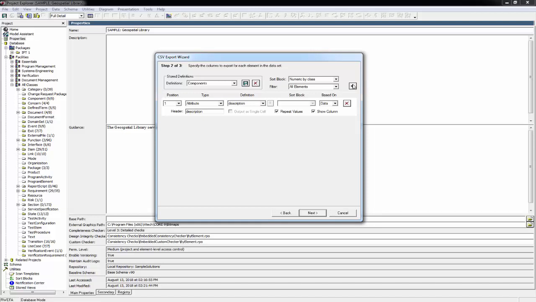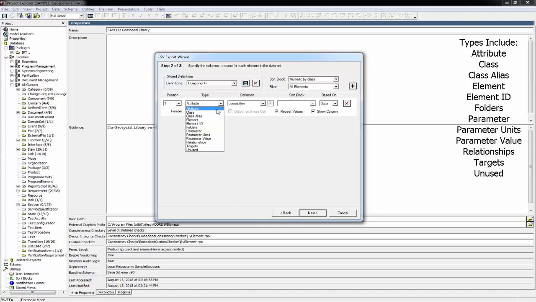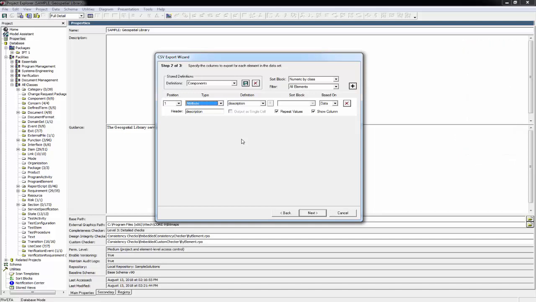In the first column of the output, I would like to have the number of the element. To retrieve that from Core, I will make sure that the type is set to attribute. The type defines what type of information is retrieved. For example, an attribute, a relationship, relationship targets. There are a number of types to ensure you get the information you would like. With the type selected as attribute, I will then select the specific attribute. This selection determines which attribute value to output. In this case, I will choose number so that we can output the element's number.